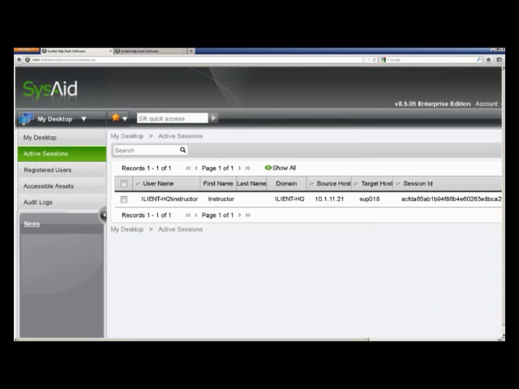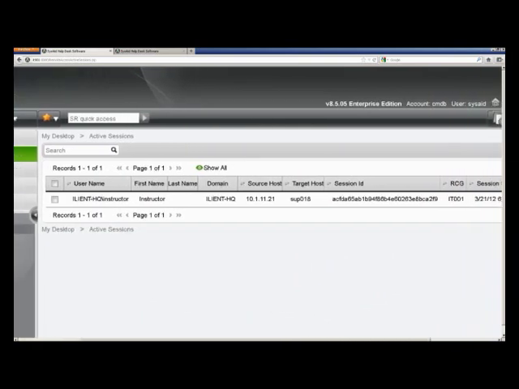Now you can look at all the information we have. We have who's the username that's doing the session, what's the IP address that this user is coming from, what's the computer that they remoted into. You can see the session ID, which would probably not mean much to you, but each session has a different session ID, a unique ID.